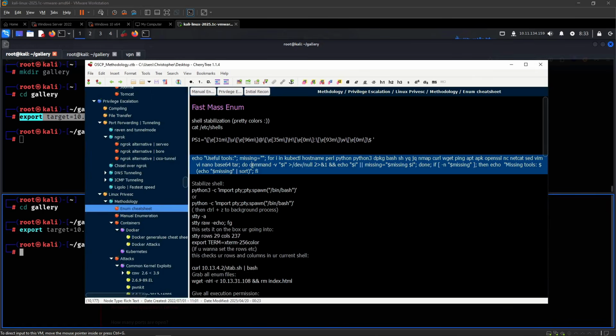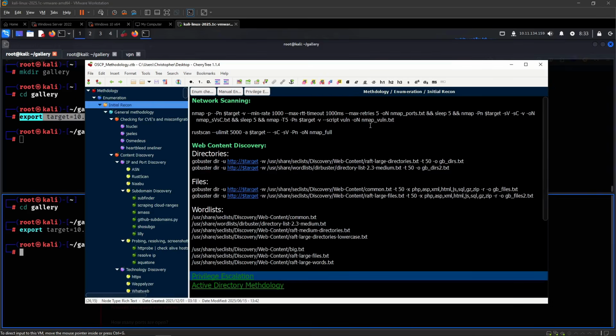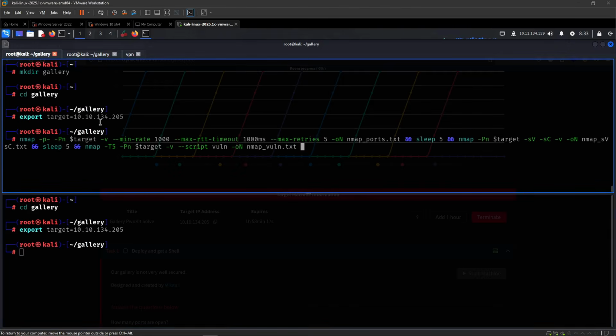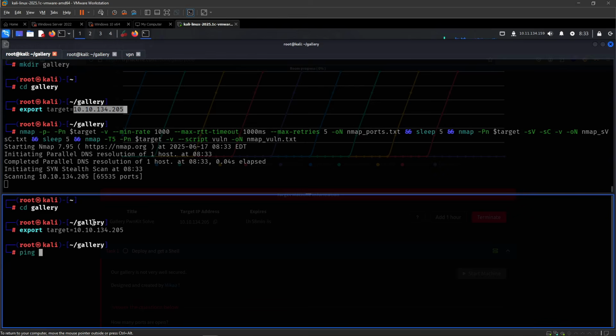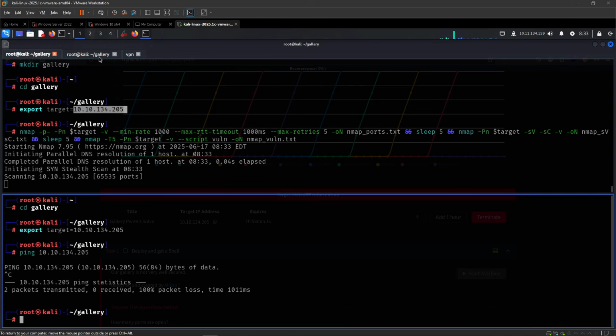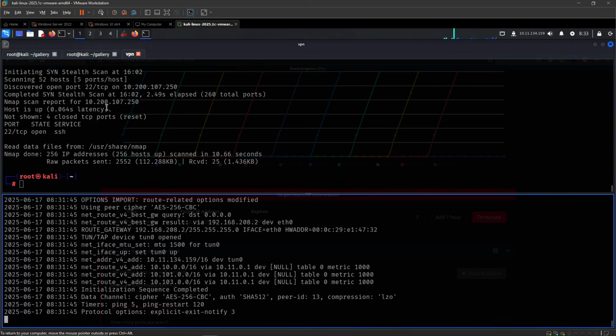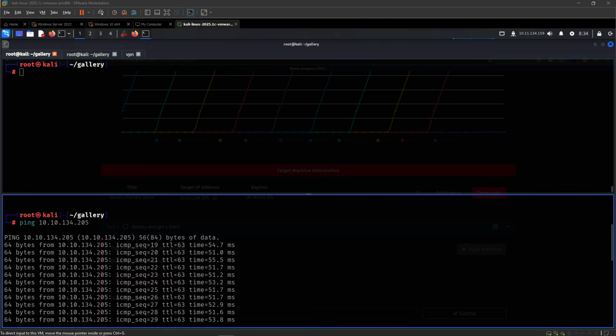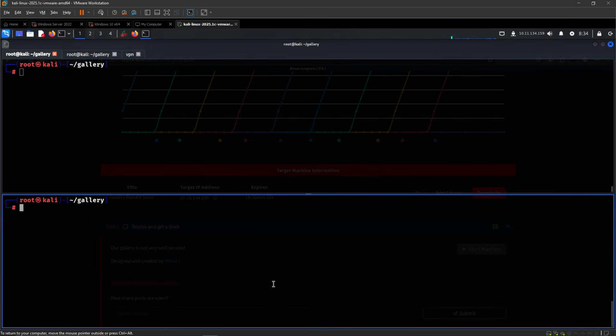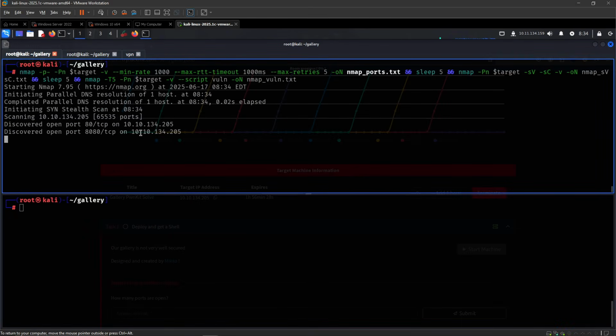There we go. And let us scan this box right here. If it's not yet up, then I will give it a bit more time. So I'll be back once this output is done. And there we go. Finally, the box is responding. So now we can do the full scan.